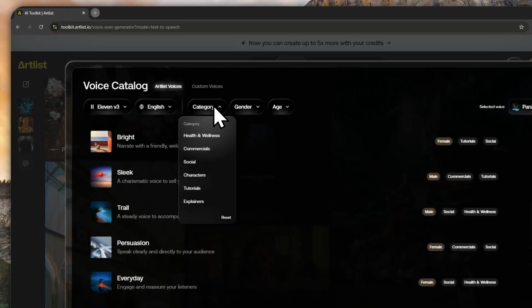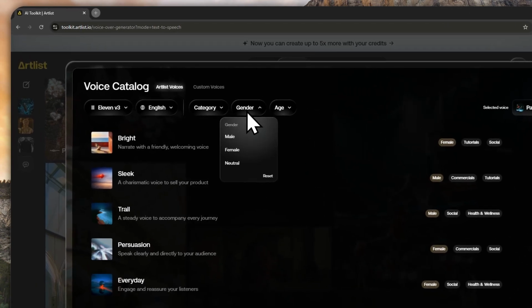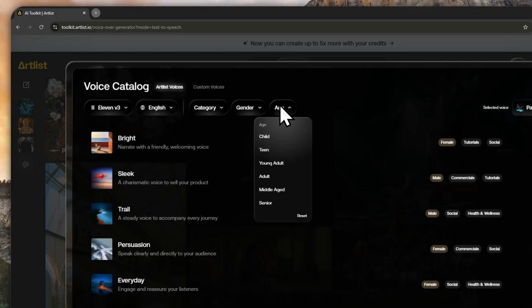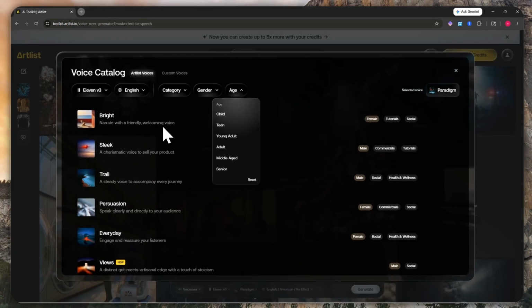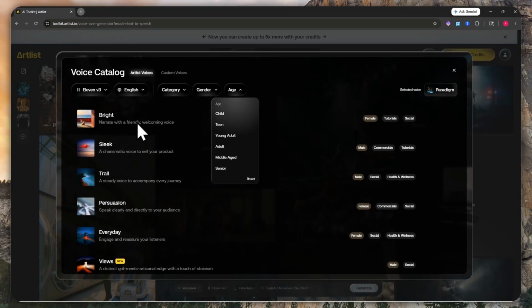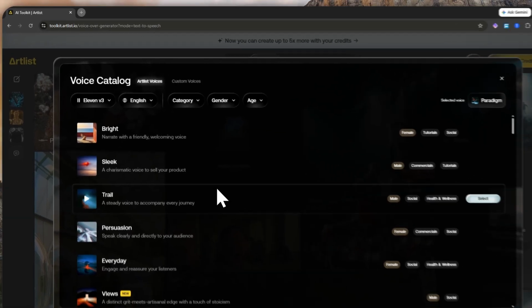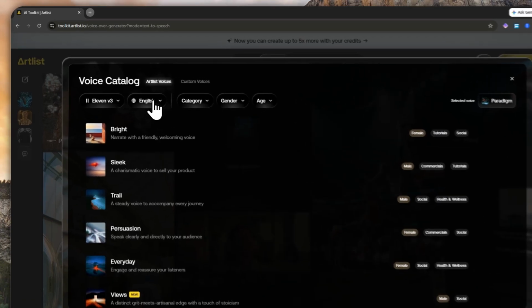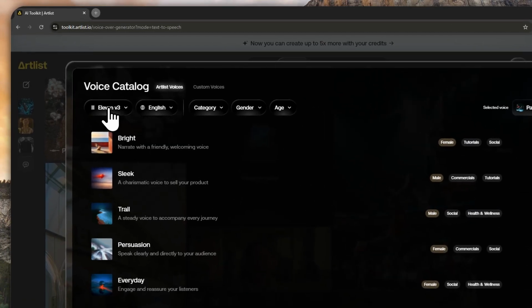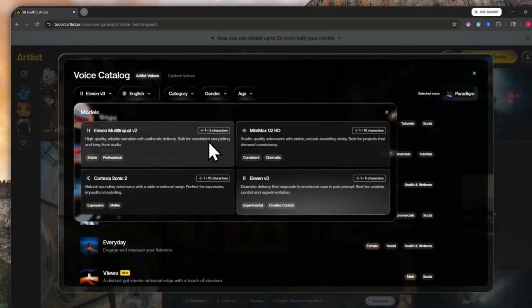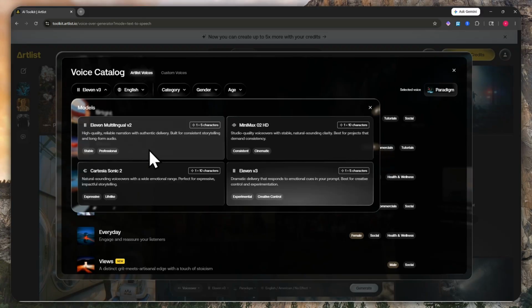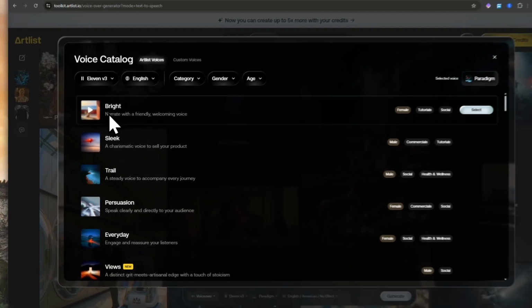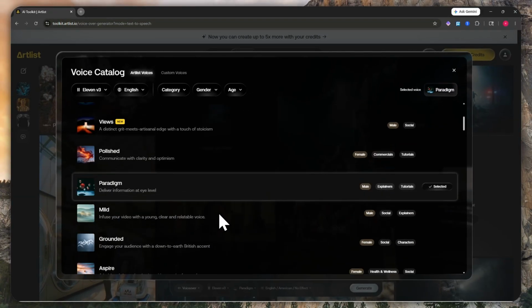So you have the category, the gender, and the age. You can use these filters to narrow down on the voices that would match, so that you'd be able to see the results that you would probably like. And then you have the language, and also the model in here. For this one, I'm just going to stick to V3. And then in here, you'd now have the voices to choose from.